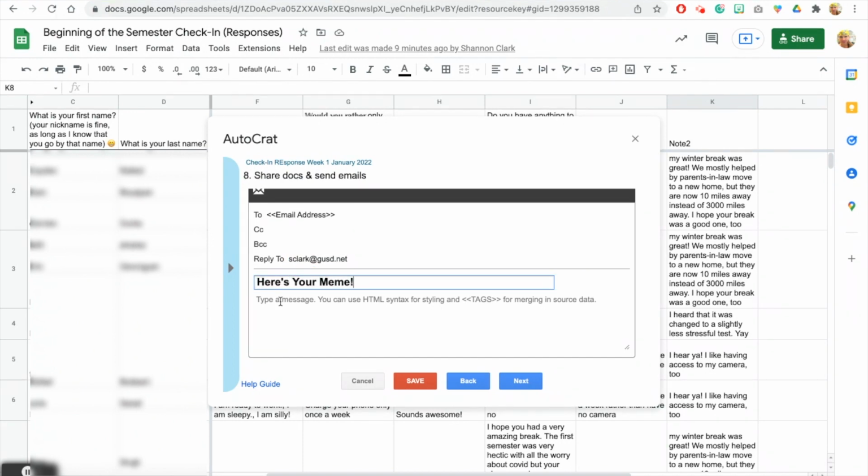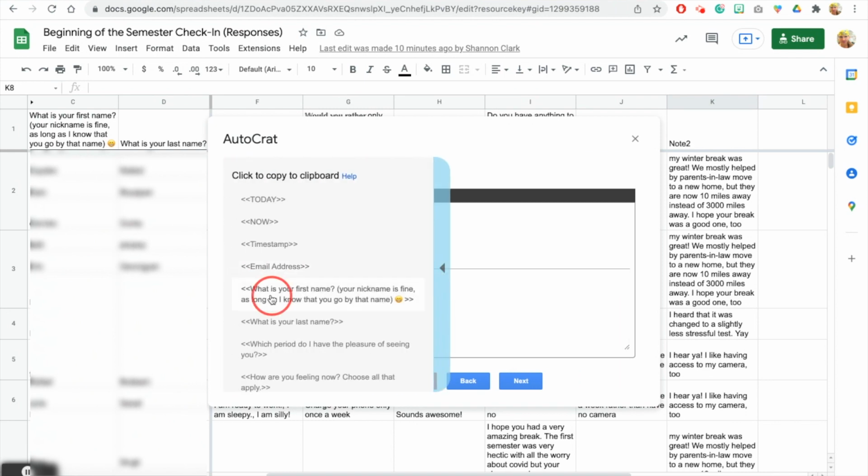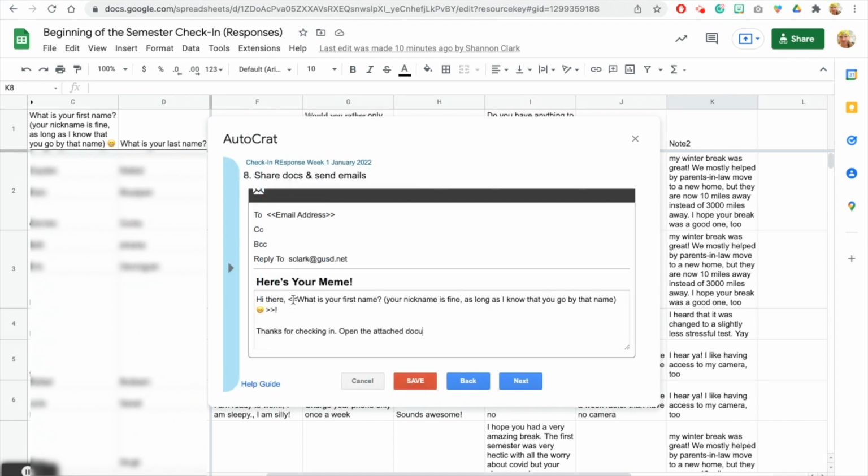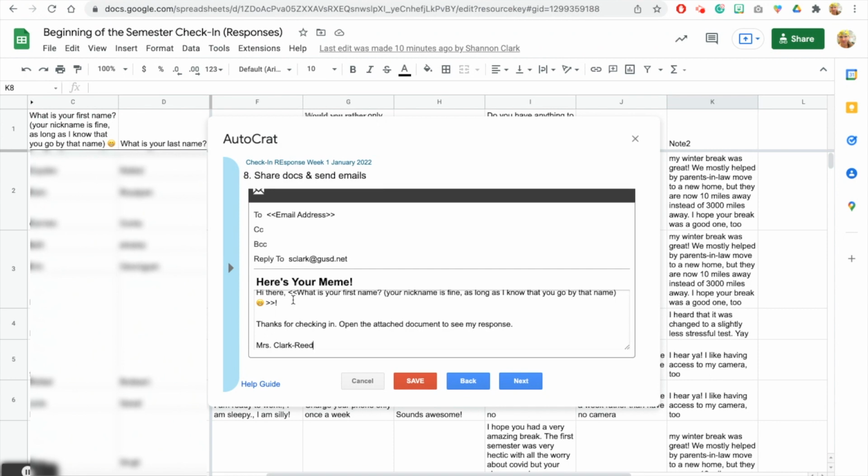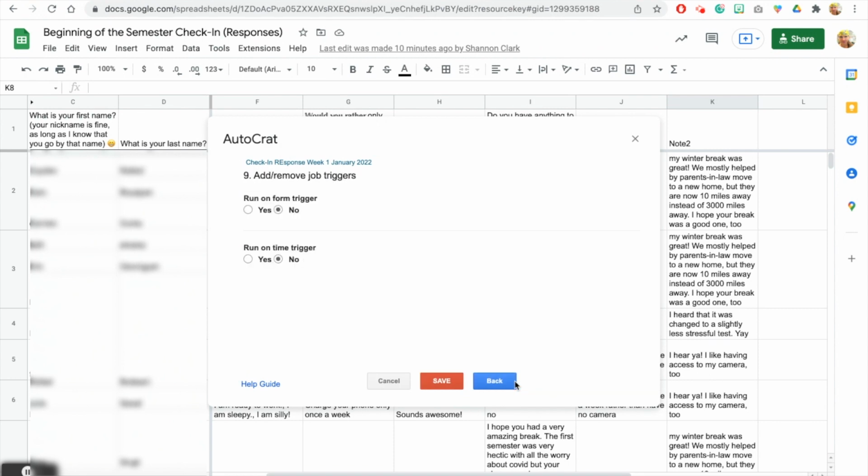Then type a quick message letting them know that they should open the attached document. To make it more personal, you can use the first name tag in the email as well. Then click Next. The last box asks about triggers. When do you want the form to be sent? Most likely you want both of these to be no.